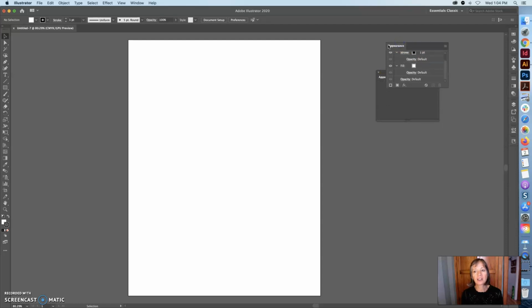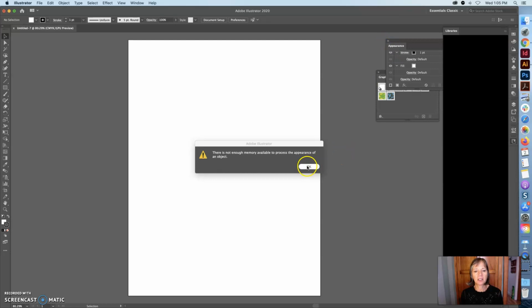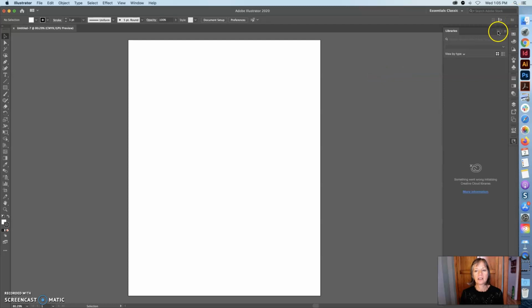If there's something you're not using at all, you can click this little button right here when it stops spinning. It's taking a long time. Okay, there we go. So you can click the button to make a box disappear. There's not much memory on my machine right now because I'm also running video.